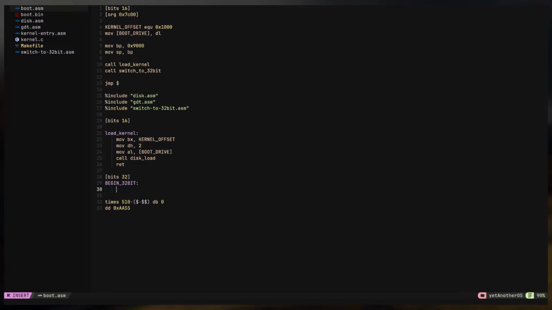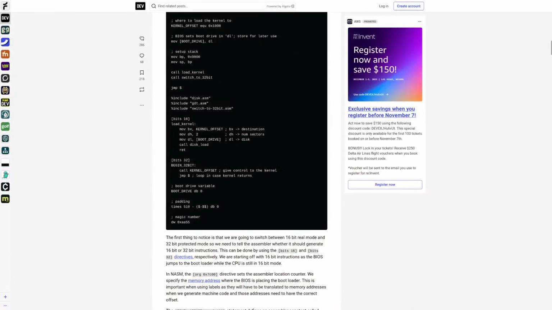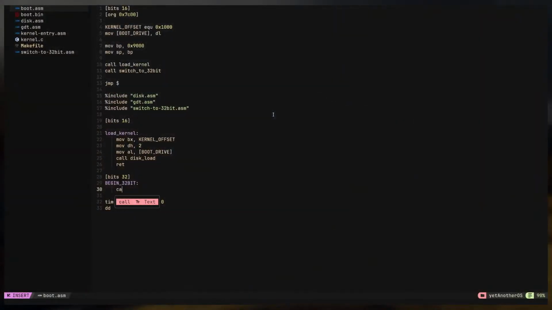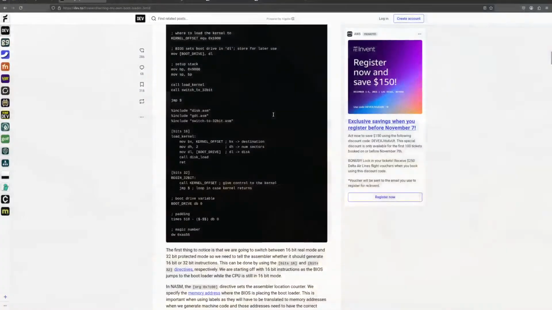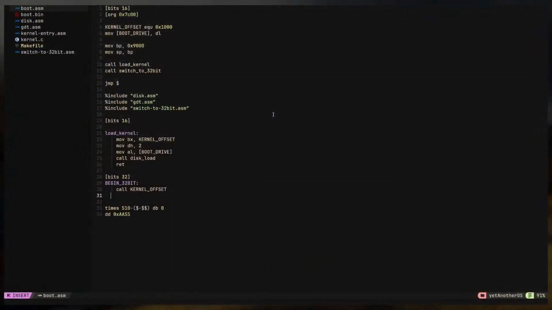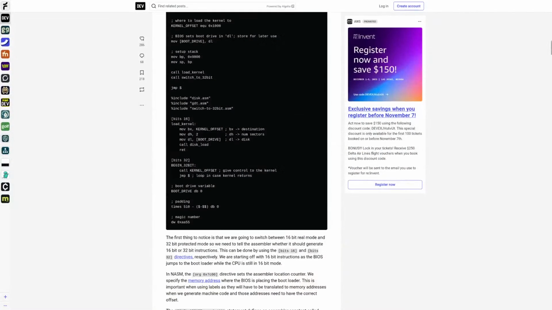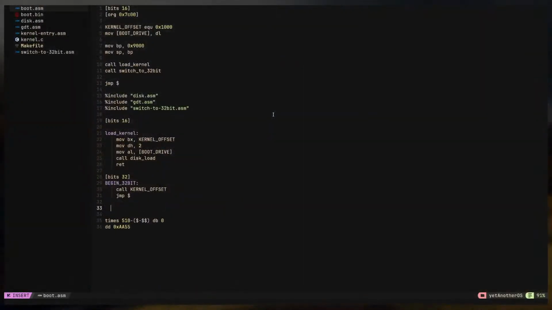I gotta change the ending. So now we call the kernel safe. Then after we call the kernel safe, we're gonna jump in the loop in case the kernel returns. Okay, yeah, actually that's good. We jump, yeah, we make a loop. Then we try variables.